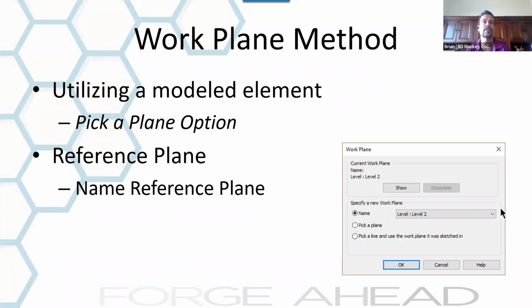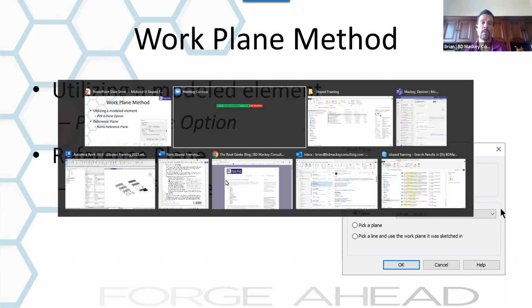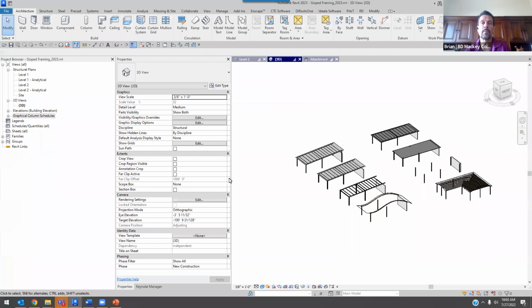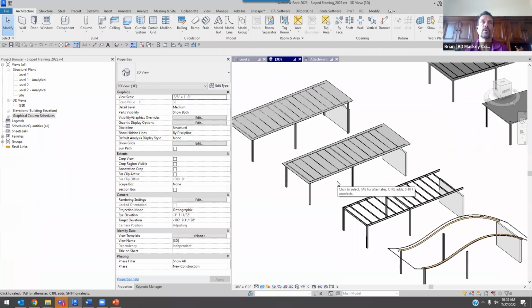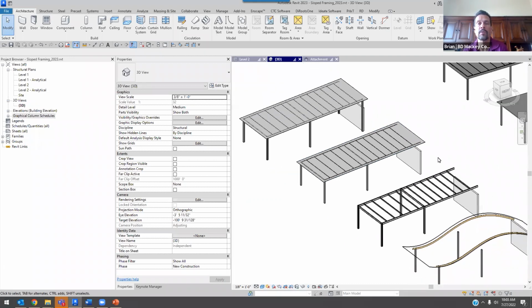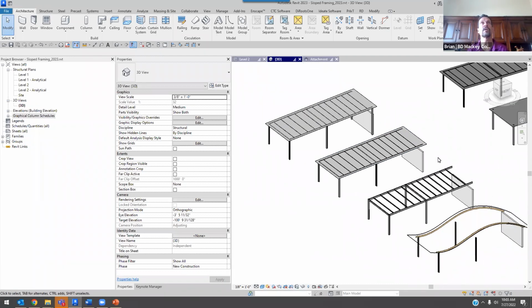I want to talk to you here about some slope modeling, mostly for structure methods, but again, if you're an architect, you can also use some of these same tools. Getting into the pick a plane or reference plane option for modeling some slope information here. Back in Revit, I've got a couple of different little scenarios. I'm going to walk through each one of those as we set it up. There's a multitude of different ways of doing this, and there are pros and cons to each way.